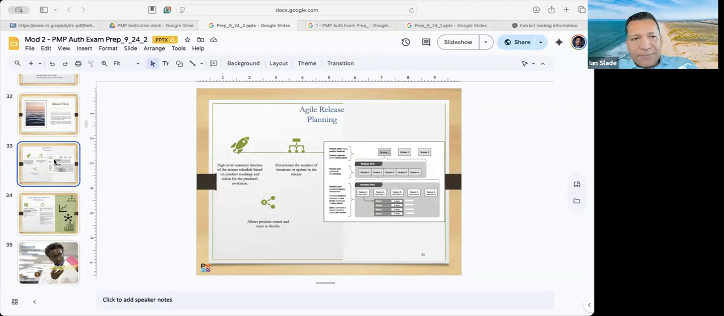So, agile release planning. We talked about the different releases. We talked about how underneath a release, there are different iterations. That's part of your release plan. And within the iterations, you have the different features. And within the features, you have the different tasks assigned to it. Let's just spend some time on this one.